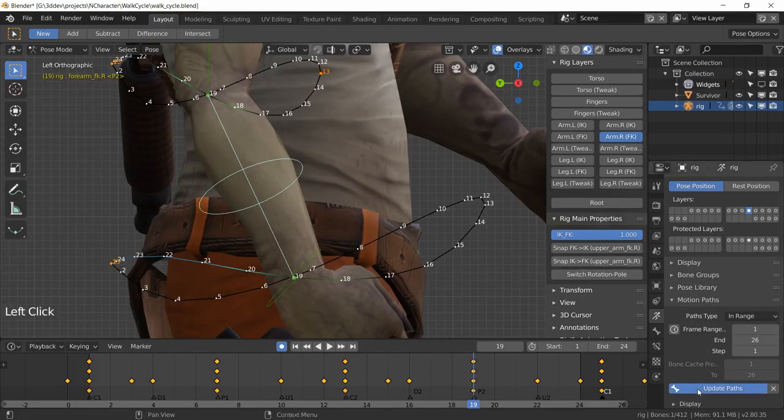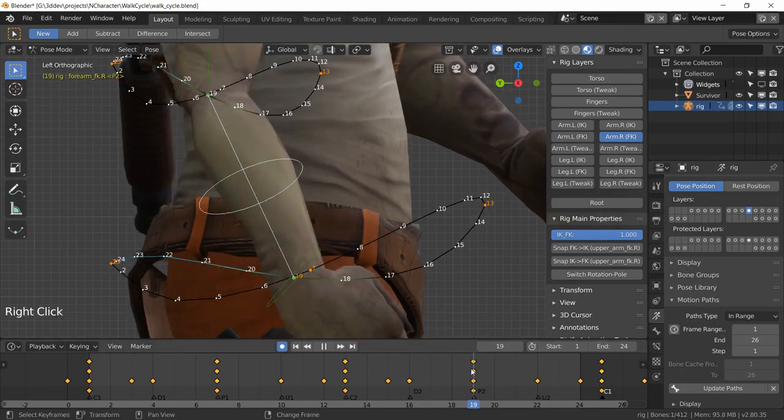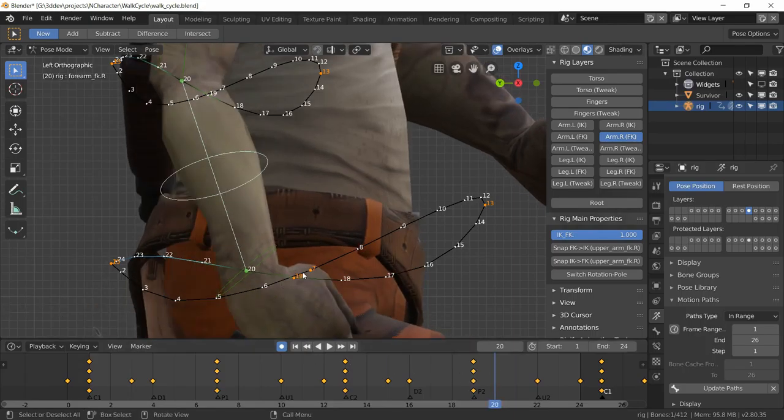And we can also update paths. So these colored positions are where there are keys, and the other ones are where there are no keys. And blue is in the future, and green is in the past. So as we move forward, it's going to go towards blue, and green will be behind us. Okay, so we have keys in the middle, we have keys on the extreme forward and backward position.